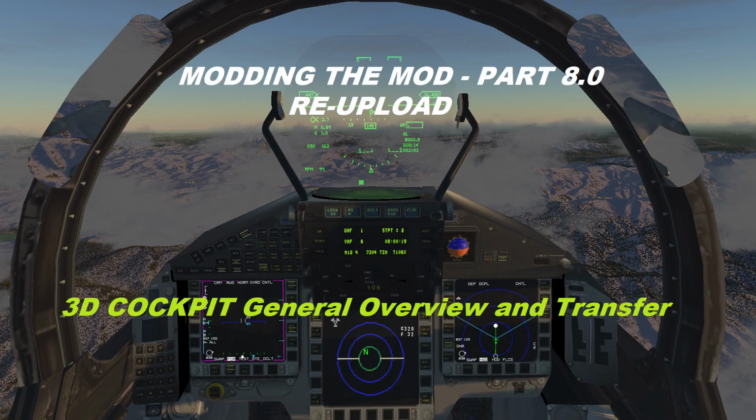Hello and welcome to the 8th part of the BMS modding tutorial series. In this part 1 we'll discuss the implementation of 3D cockpits in Falcon BMS.